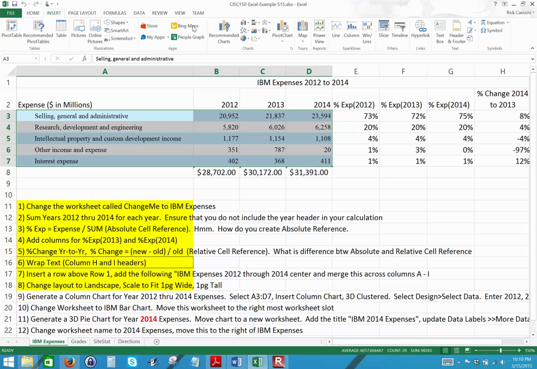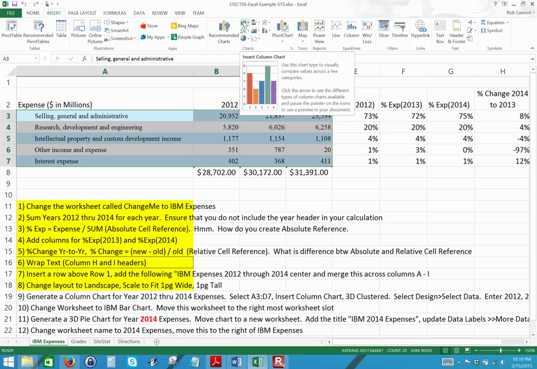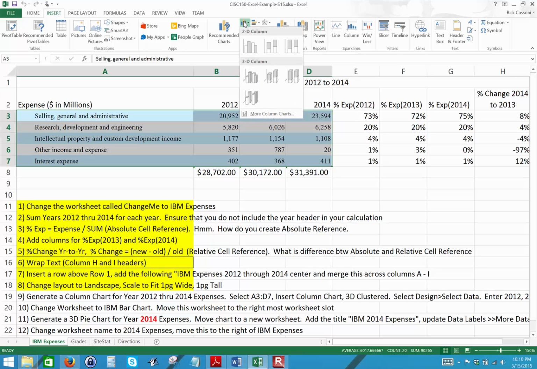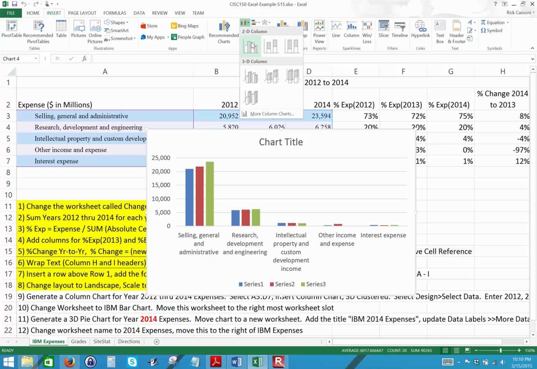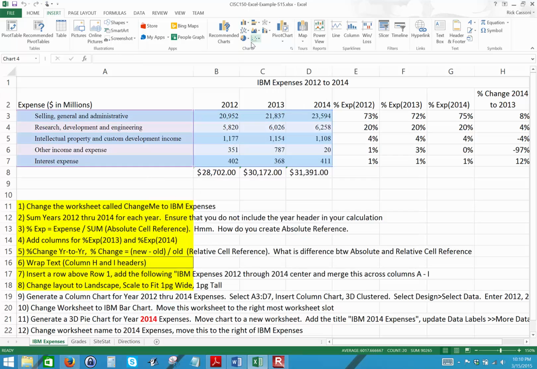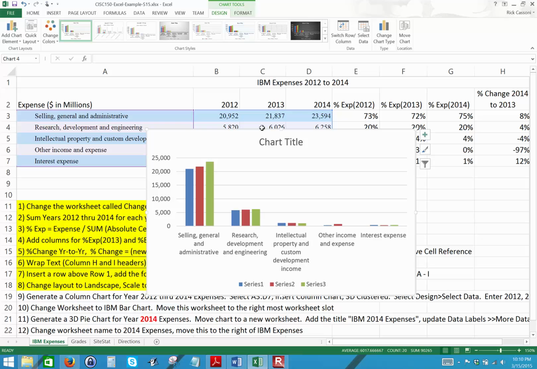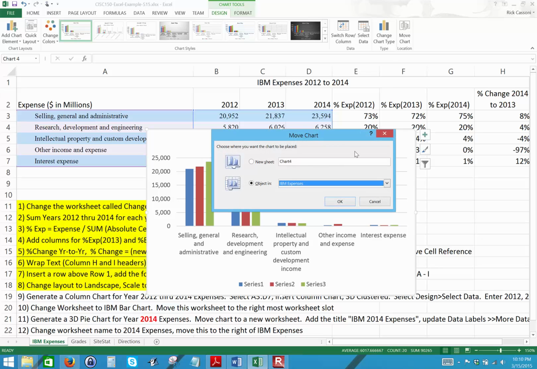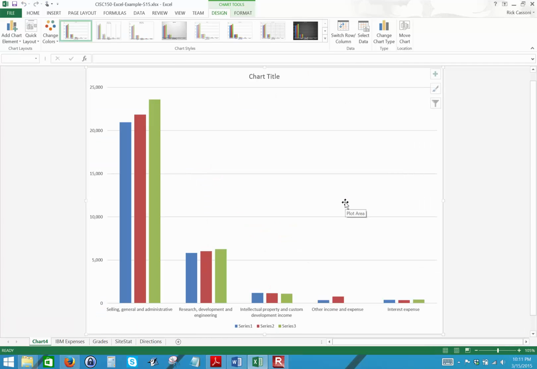And we'll insert, and then you'll see these various charts. But if you see this one right here, it'll say column chart. We're going to select that, and we're going to choose this 2D column chart. And you'll see that now it puts it on top of this page. So what we want to do now is, in this upper right hand corner, choose move chart. And then we'll just say move to a new sheet and click OK.